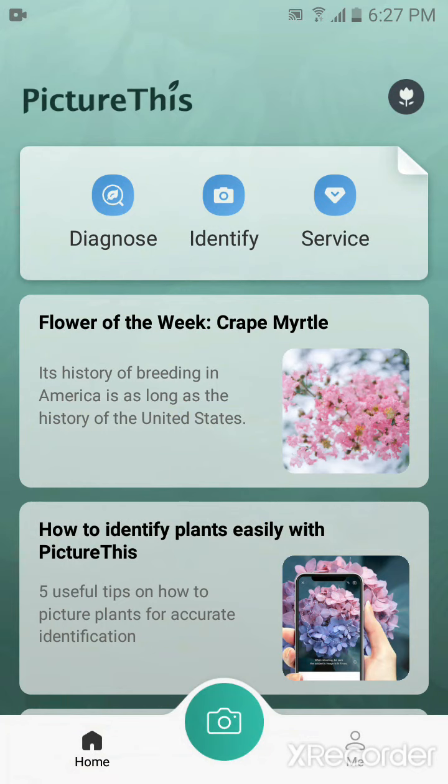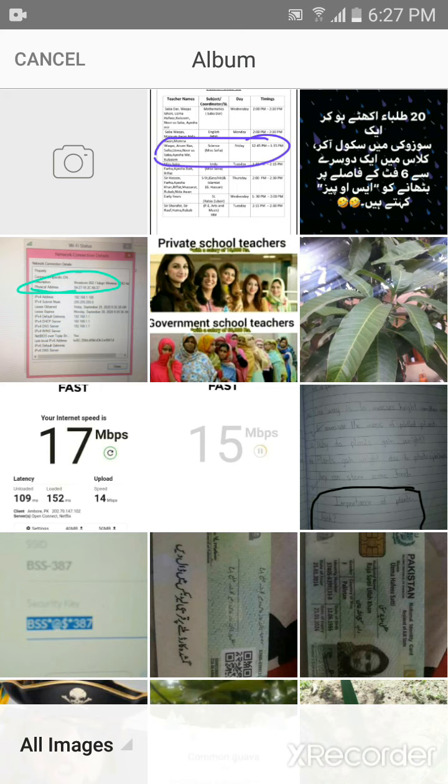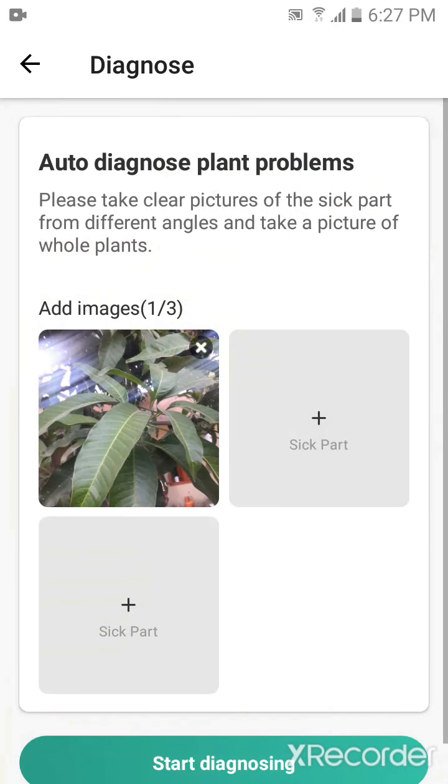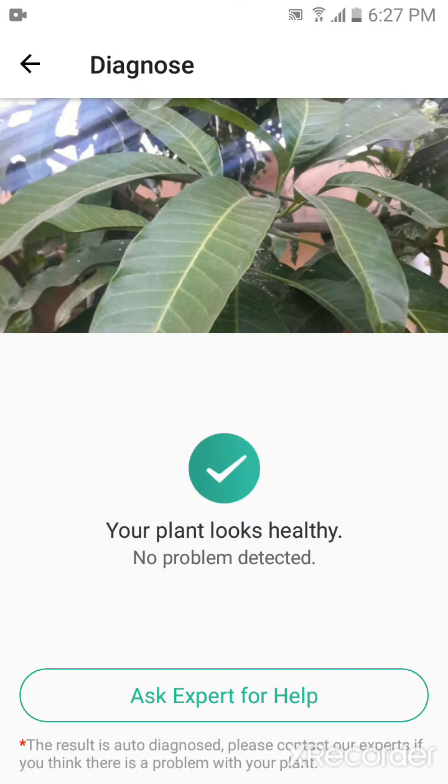If you want to examine the sick part of the plant, then you have to click on this diagnose option. Here you have to upload a picture of the whole plant or the sick plant. I am going to select a picture that I already have saved and click on start diagnosing. Your plant looks healthy. It means no problem has been detected. Remember that this result is auto-diagnosed.